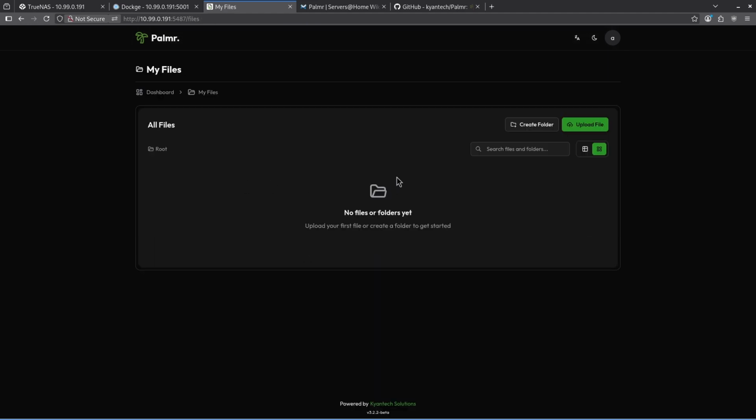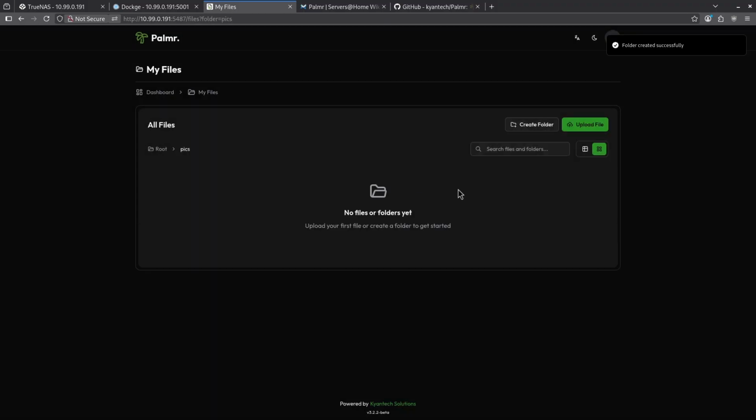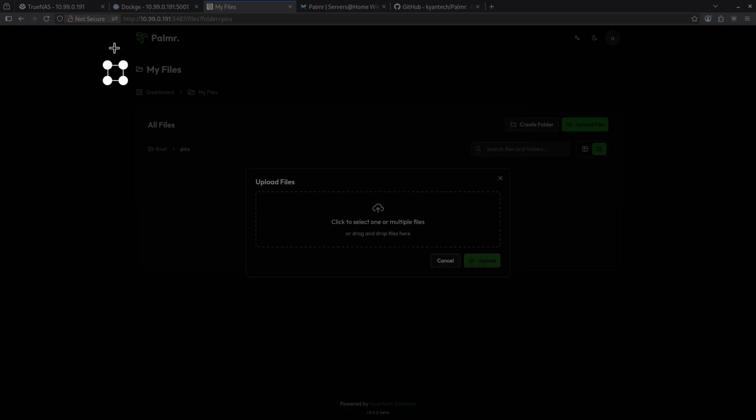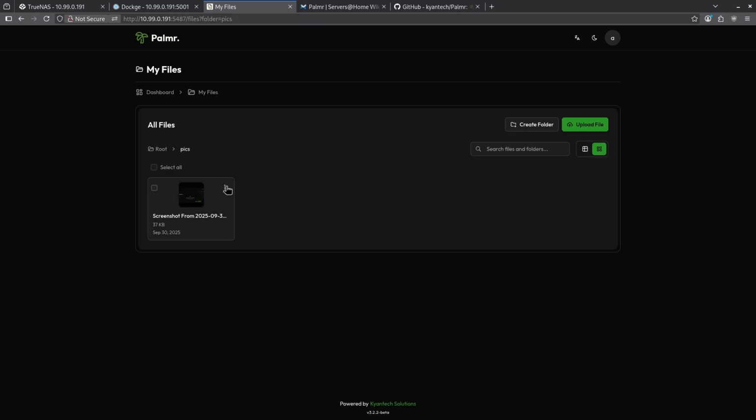In my files, I can see any files that exist within Palmr. Anything that I've uploaded or anything that's been sent to me, I can see here. Let's go ahead and create a new folder. I'm gonna call this folder pics. And within this folder, I'm gonna upload a file. In this case, I'll take a screenshot of the screen right here and upload it. Once I've uploaded it, I can see the big green check and I can go ahead and click finish. And there is my screenshot of the dashboard.